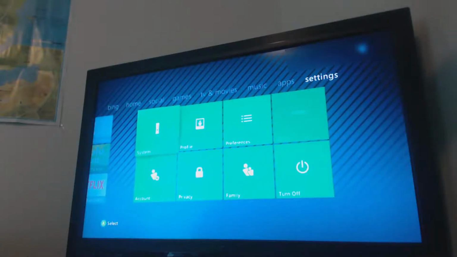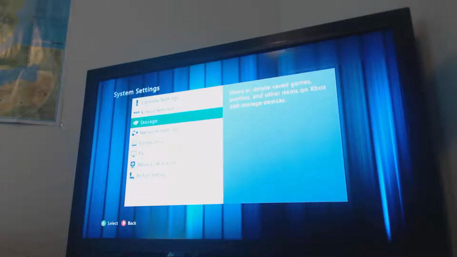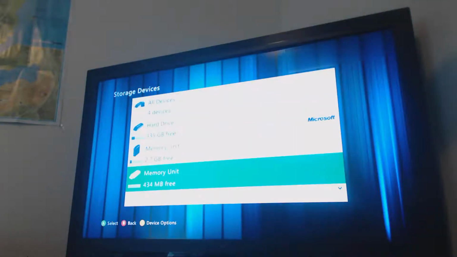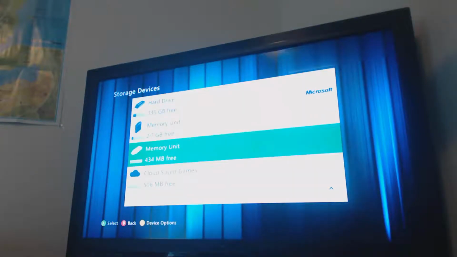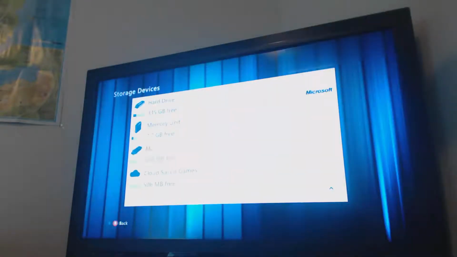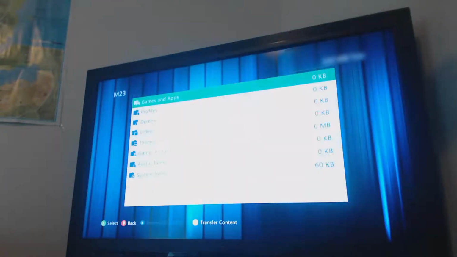What we do next is we go straight down to system, go to storage. We go all the way down to where it says memory unit, 434 megabytes, which we can rename to something else. I'm gonna go ahead and change it to M223 so I can get organized. As you can see, my theme's already in here. The Azul theme is located right here, so we can go ahead and delete that.